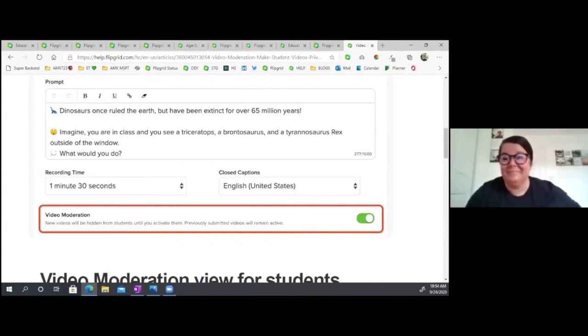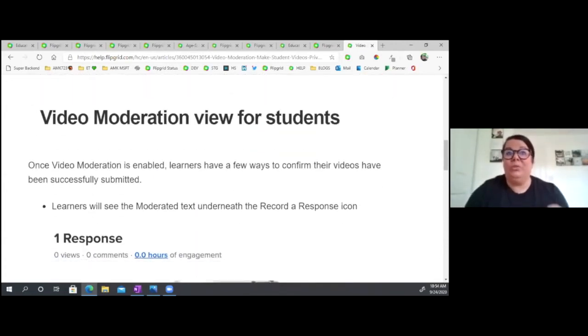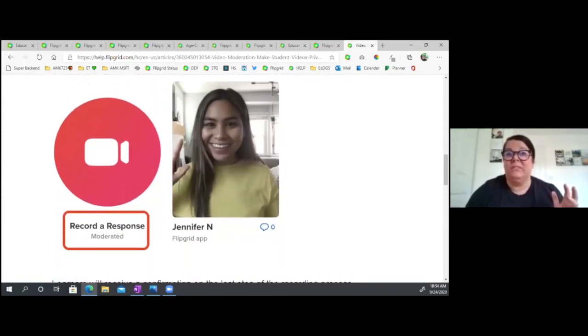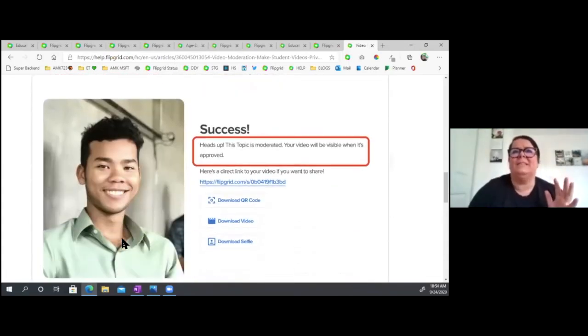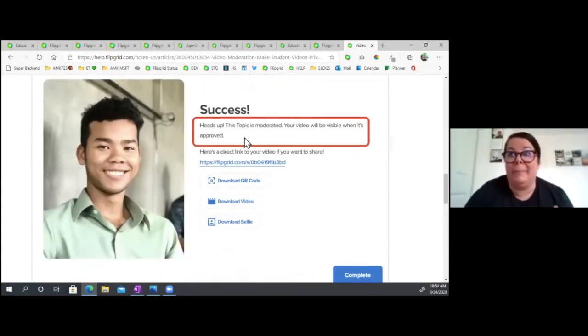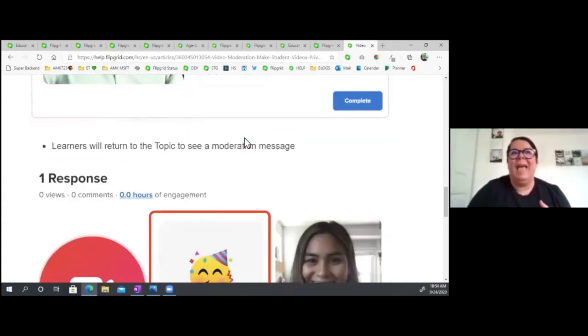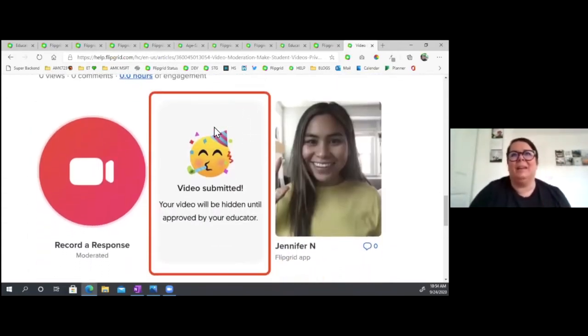And the cool thing is, what students will see are reminders when they go to add a response: hey, it's moderated. When they submit, they'll see, hey, remember, it's moderated. It'll be visible when it's approved. And even when they submit it, they'll have that confirmation that, oh, cool, I did it. It went to the right place. I know my teacher has it moderated.